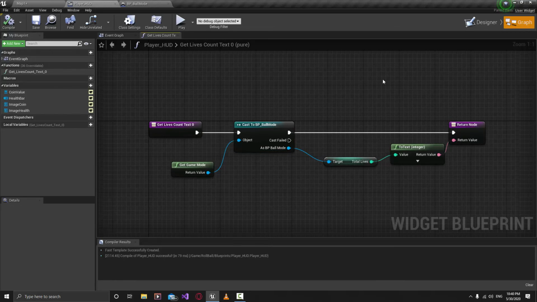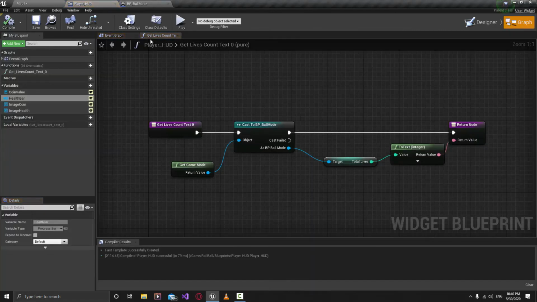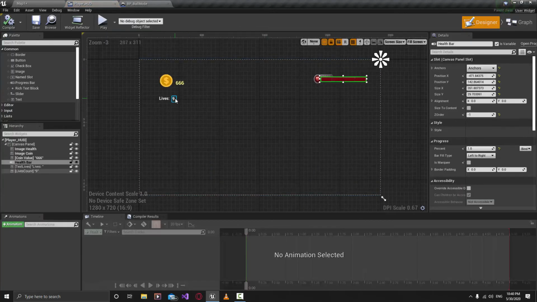We created the others with variables, so try to do it with the variables. This is an exercise for you. Try to do the text for the lives count with the variables. You see that we did it with the coin value. It's exactly the same. Just try to do it and don't let me down.